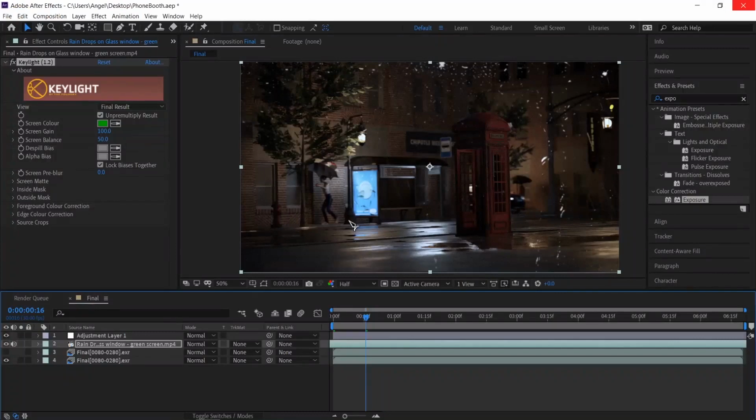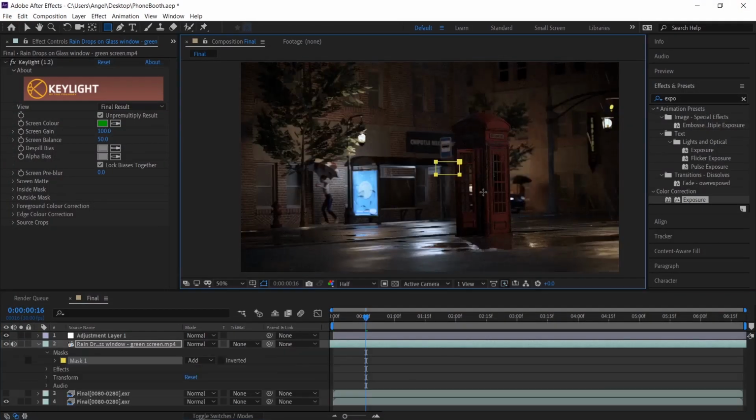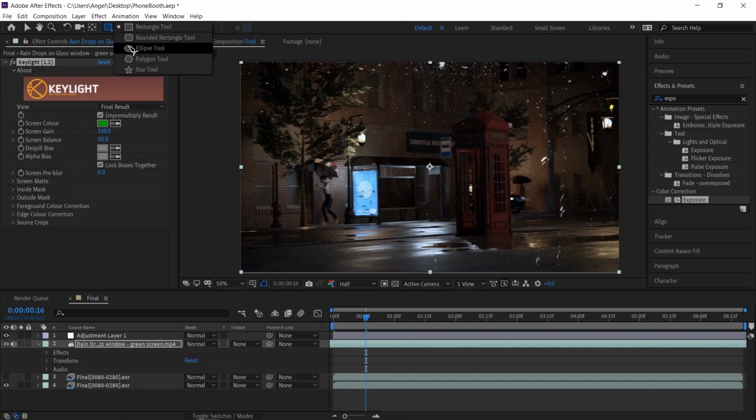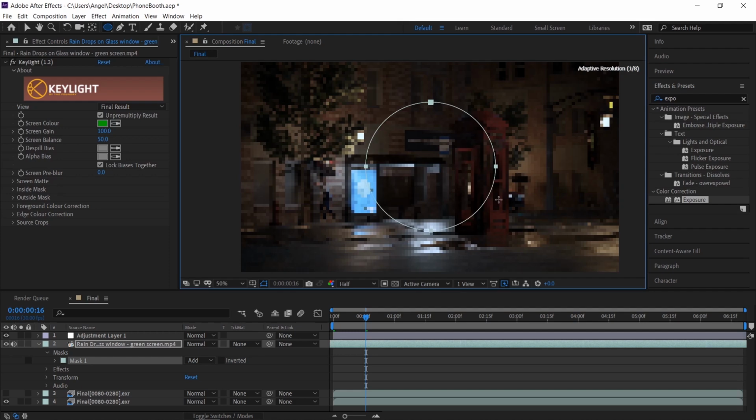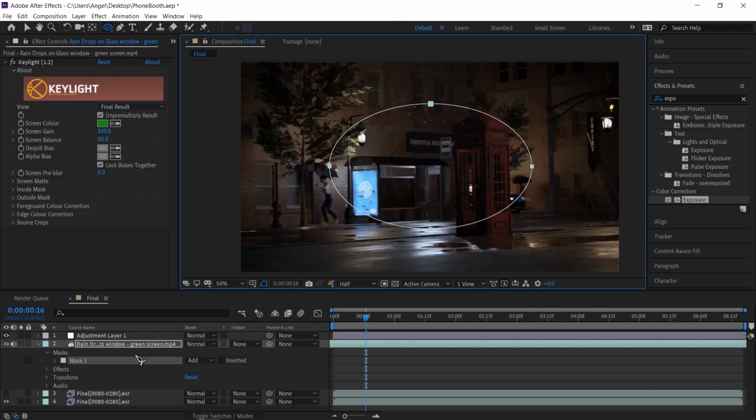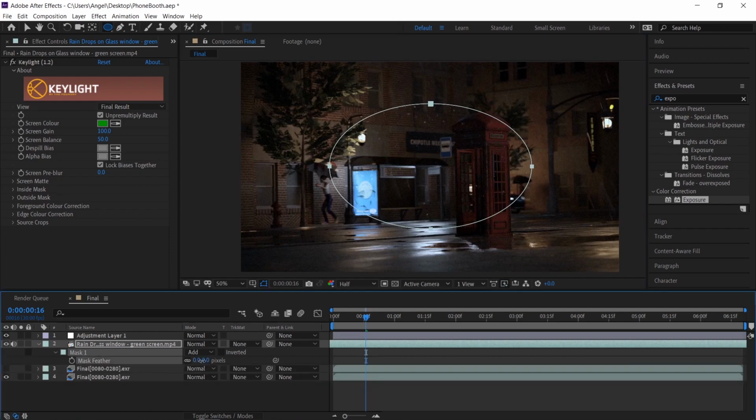So let's go ahead and create a vignette. This is not what we need. We need an ellipse tool from the center, and not even something like this. I'd say something like this, and we can go ahead and feather that.